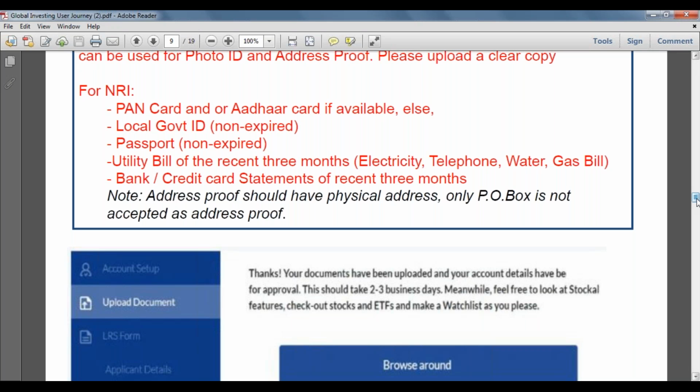Now, in case the account gets rejected, you get an email that the account has been rejected, and you get the reason why it has been rejected. So just in case it has been rejected for address proof, if you are going to upload any other address proof, you need to make sure that the address that you had mentioned on your profile page matches with the new address proof that you have put in.